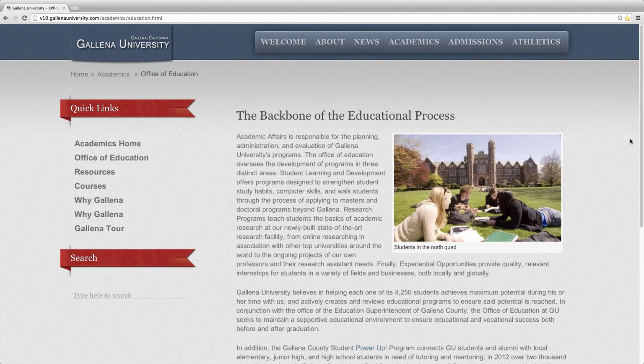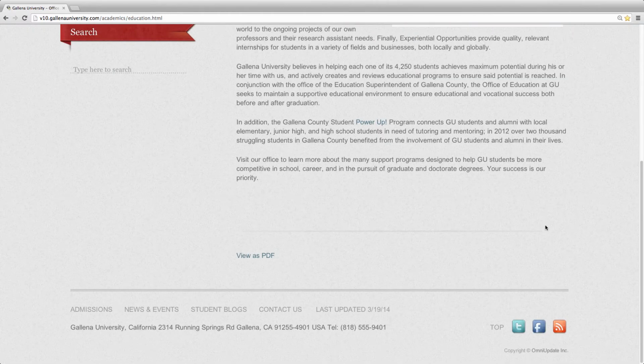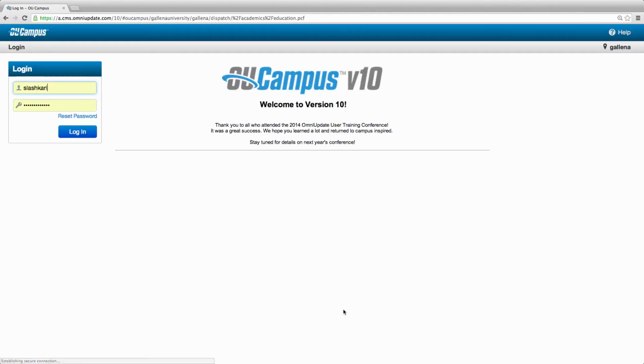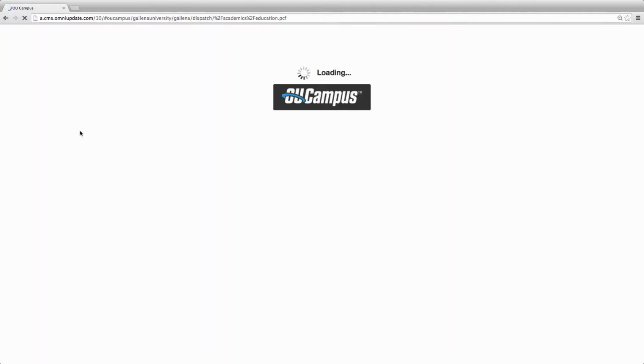As a content editor, you get into OU Campus the exact same way. You just navigate directly to the page that you want to edit. You find your direct edit link. In this case, it's the last updated date stamp on Galena University. I can go ahead and click on that, and I'm going to log in. So of course, you can tie your login to Active Directory, LDAP, or you can use single sign-on with CAS or Shibboleth. All of those options are still available.